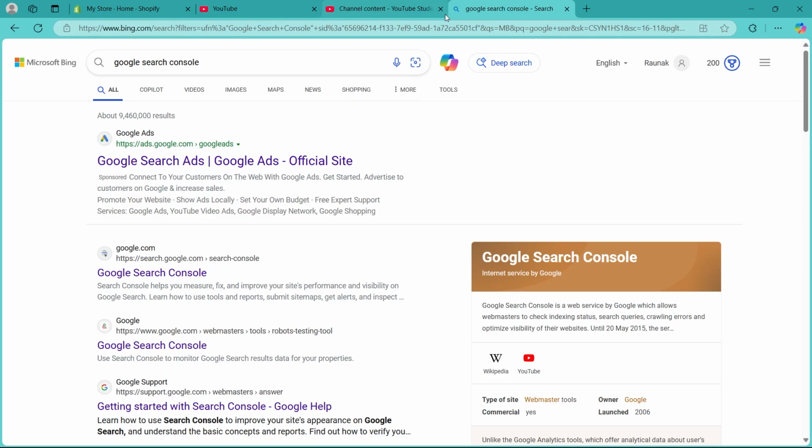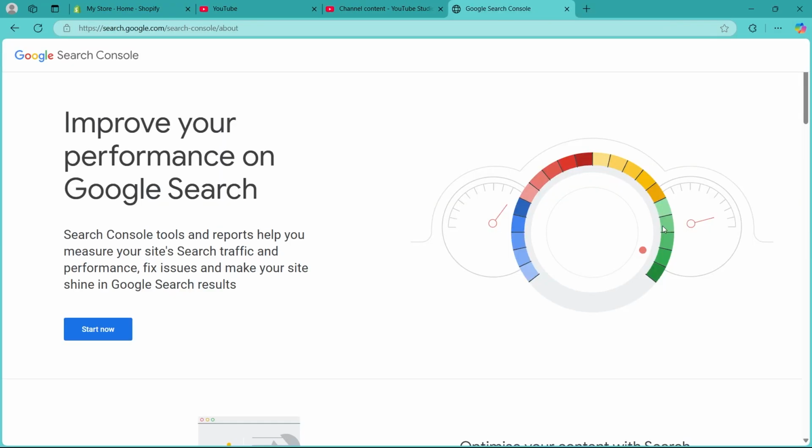Number one way is identifying 404 errors. Go to your Google Search Console, then click on the Pages option and navigate to Not Found 404 Errors. Review the affected URLs here, then navigate to step 2, that is redirecting broken URLs.